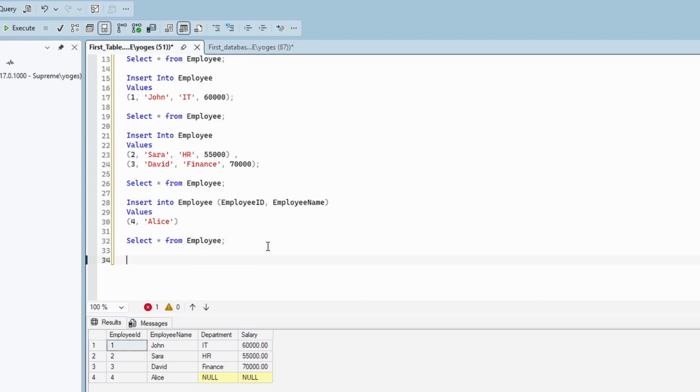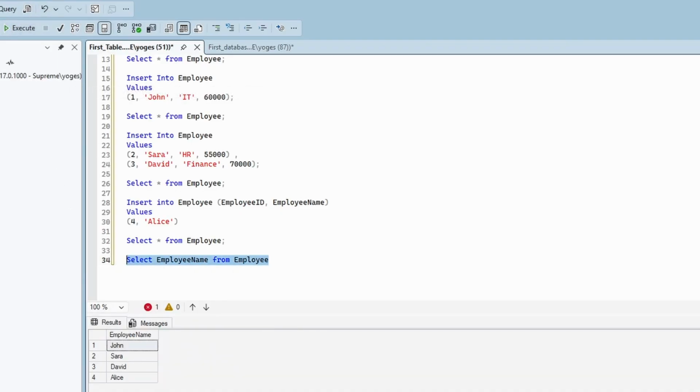Now we can also select only one attribute, for example employee name. So we can run select employee name from employee table. So we can just simply run select employee name from employee, which will give us all the names of the employees present in the employee table. So we had 4 employees present: John, Sarah, David and Alice. So all 4 are listed here.